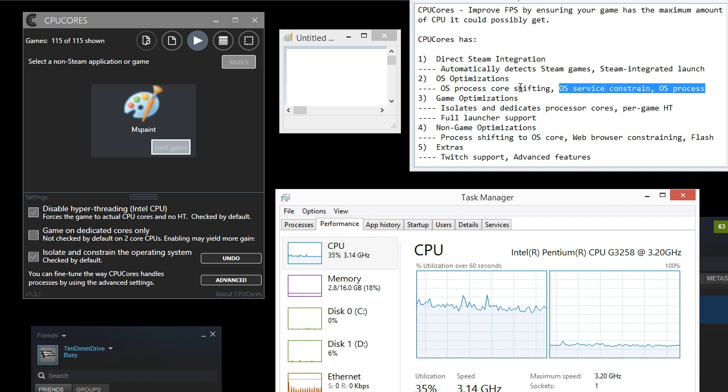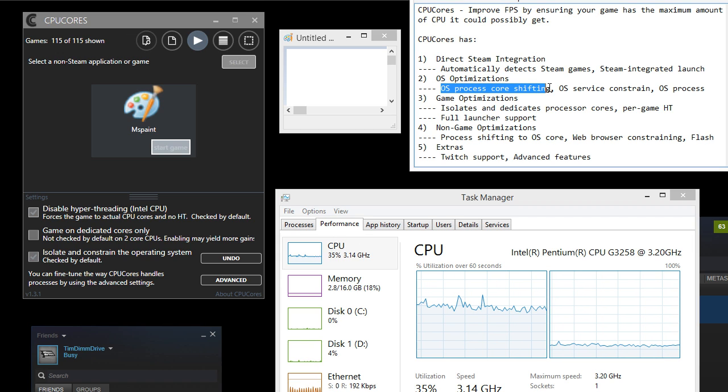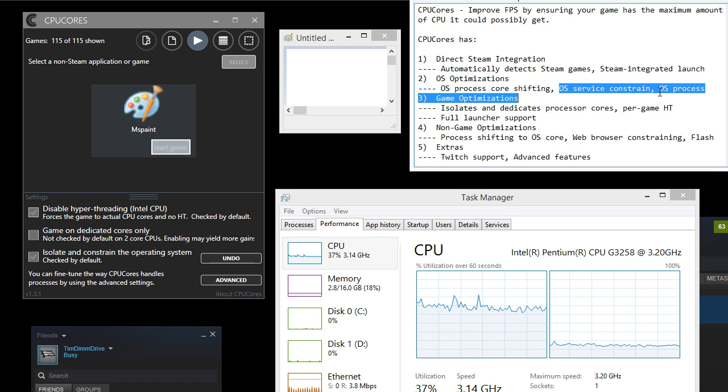So that's one of the things CPU Cores does, is it isolates the operating system to the first core, it takes a look at the services, and then it takes a look at your OS, just processes in general, and makes sure that those processes use less amount of CPU to give more available to your game.